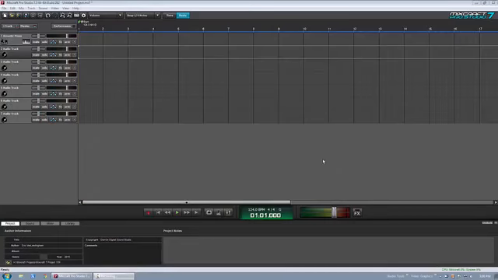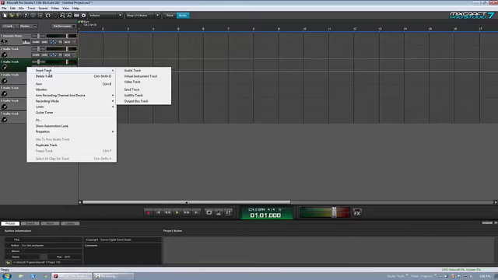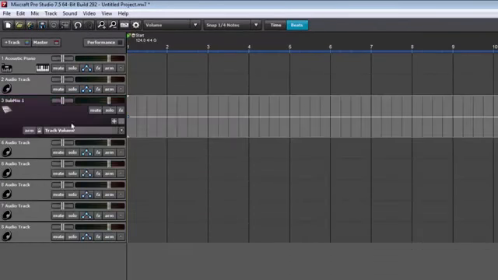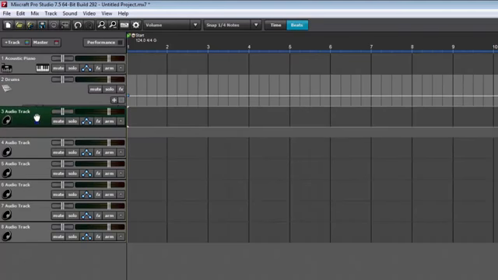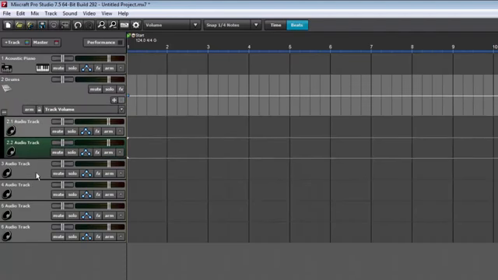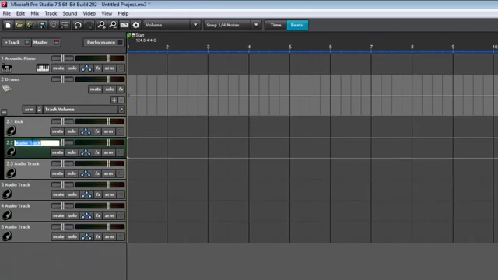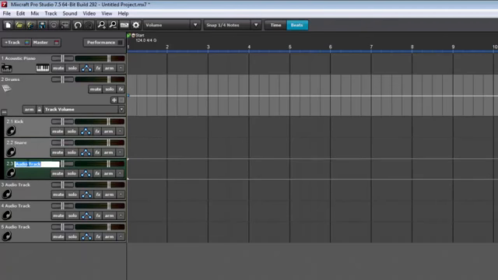Okay, a couple of different ways to create a drum kit within Mixcraft. What I'm going to do here is right click and insert a submix track, and I'm going to call that drums, and we're going to put 3 audio tracks inside that submix track, and I'll call them kick, snare, and hi-hat.